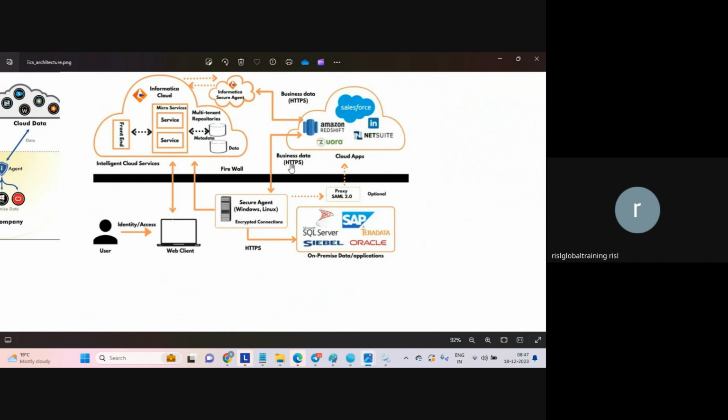In the same way, we can also pull the data from Salesforce to SQL Server. Again, here also it will pull metadata where, let's say, Salesforce is the source and the target is SQL Server. Based on that, the Secure Agent will pull the data from Salesforce and get it transferred to SQL Server by using the HTTPS protocol. That's it. So that's clear, right?